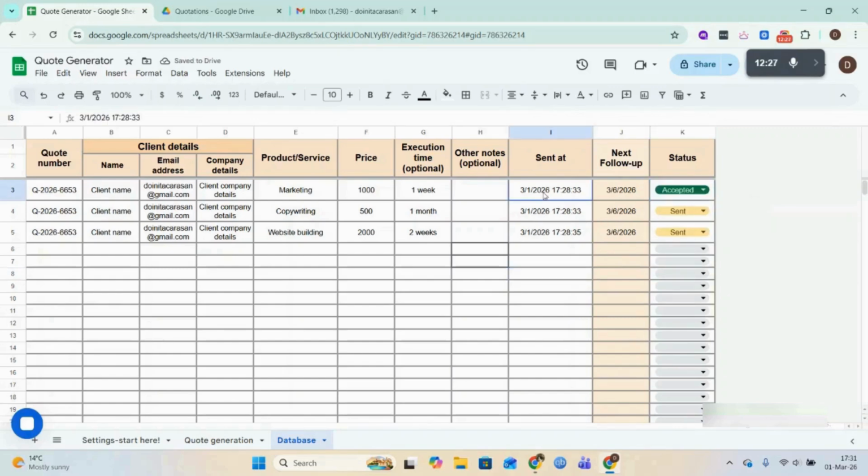And no matter the date here and the date here, the system will not send the follow-up because it checks the status and it sees that the quote was already accepted. So no need for a follow-up. Same if it is declined.